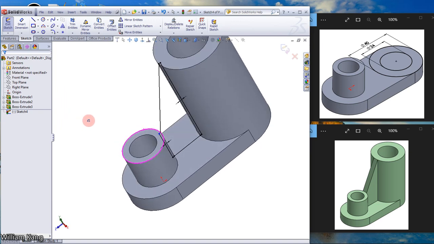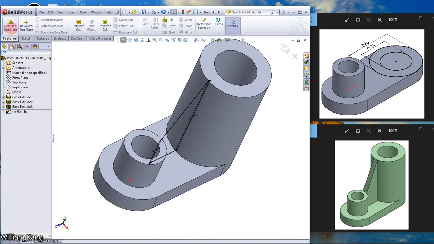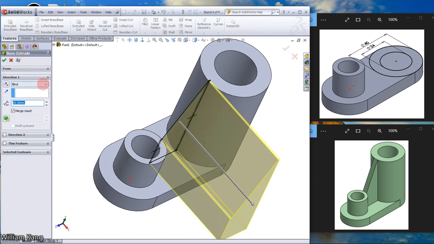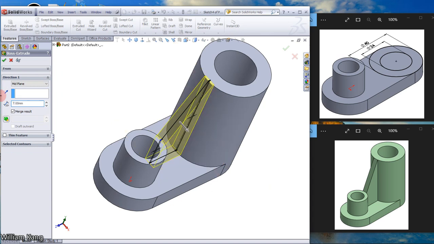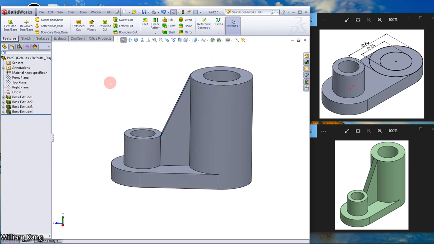Okay, now we extrude. Mid plane. Okay, let's give a distance of 7. Okay, so now we create a web, but why not use the web command?